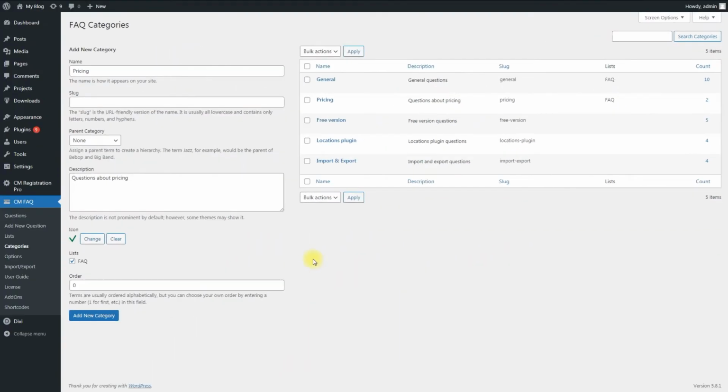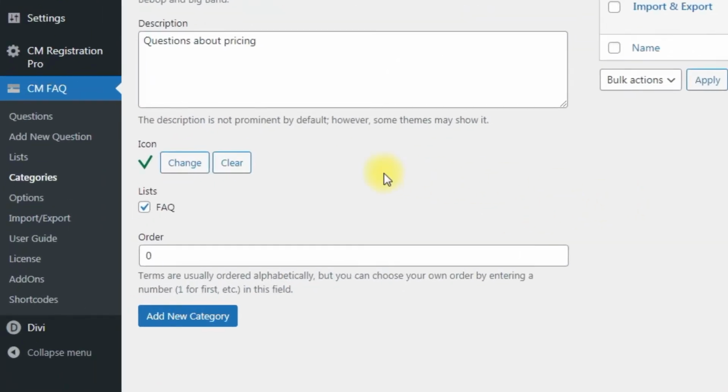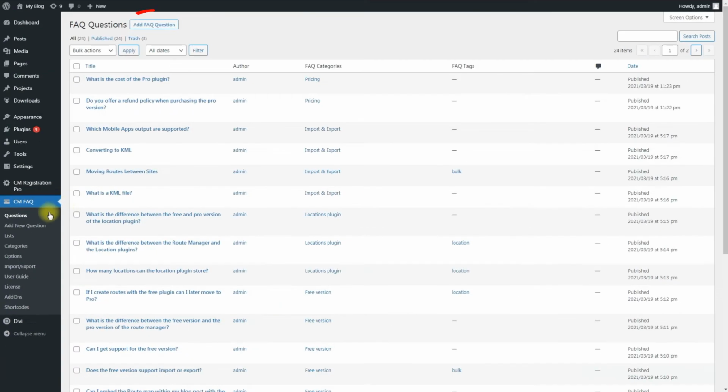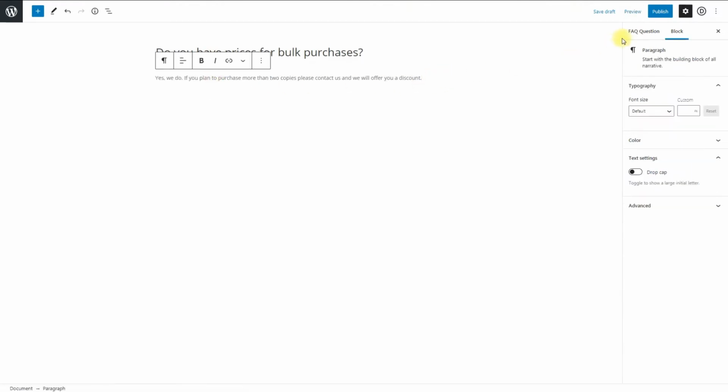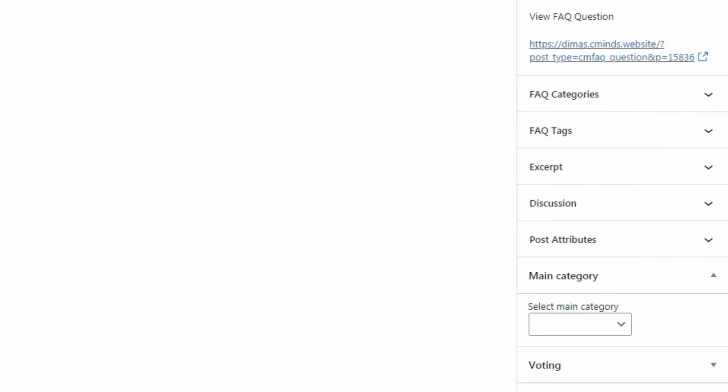Now let's create some questions. To add questions and answers, navigate to CMFAQ, Add New Questions, or Questions, Add FAQ Questions. There you need to write a question in the field Add Title and write the answer below. On the right part of the screen you can see meta boxes. There you need to configure a few things.